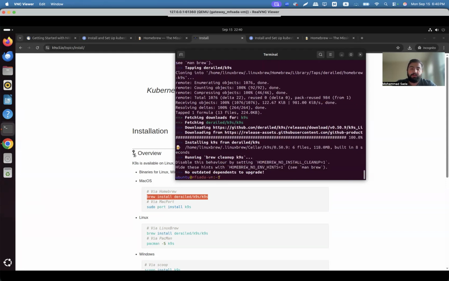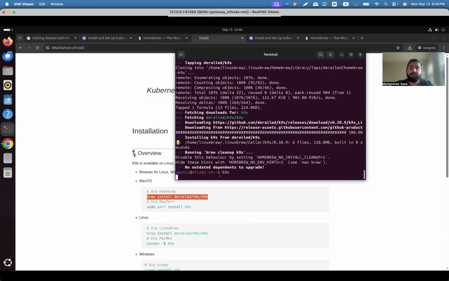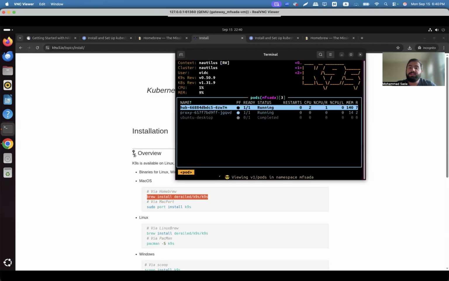And now you can run K9s. Give it a minute. You can see I have a whole different command line interface that allows me to interact with Kubernetes.